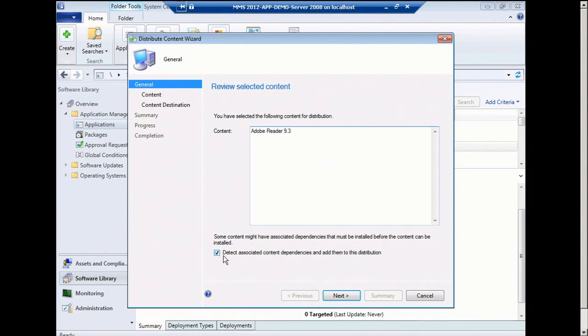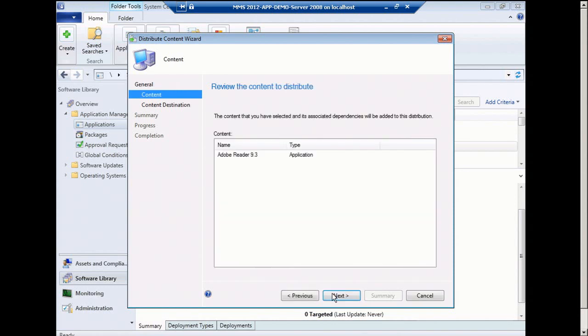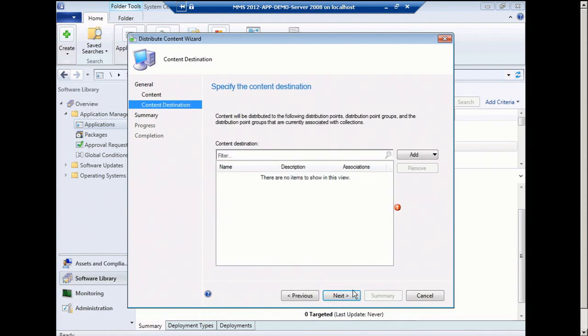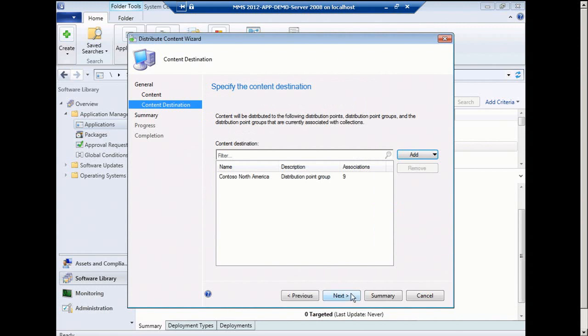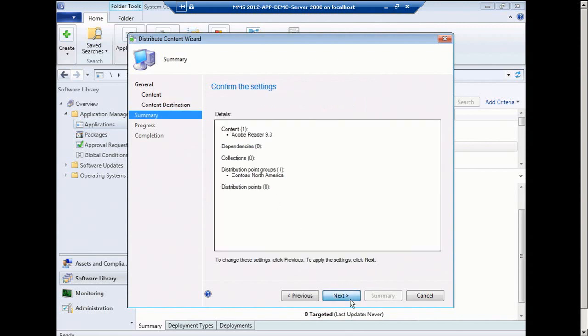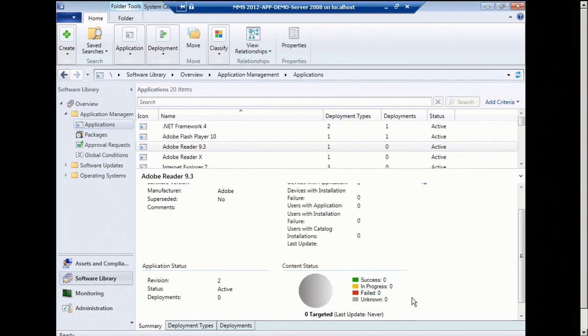As I mentioned earlier, this checkbox, which is by default checked, says detect associated content dependency and add them to the distribution point. If you don't check it, then we're not going to put out all the dependencies on the distribution point. But with this checked, we'll just go ahead and detect everything. If it was there, we would list all the dependencies here. We hit next, pick the distribution point group that we're going to target, hit next, it shows the summary, and then we are done.